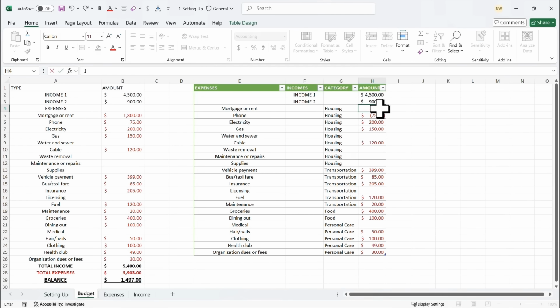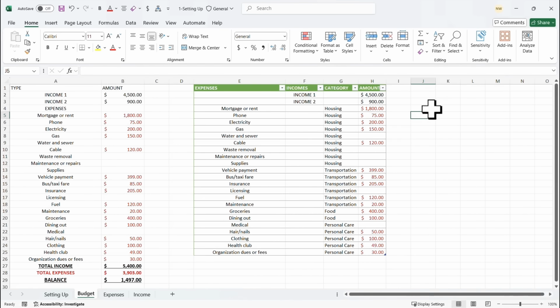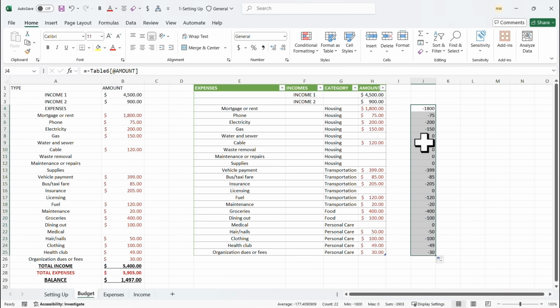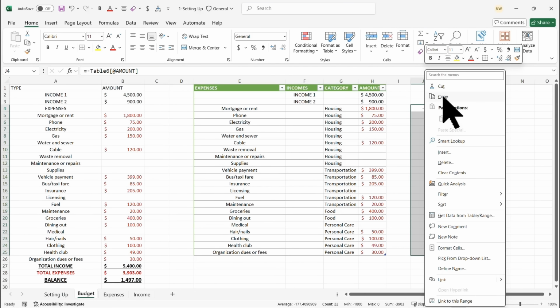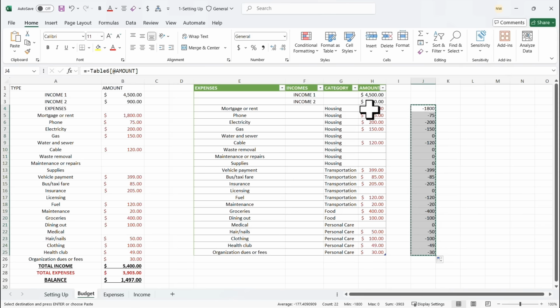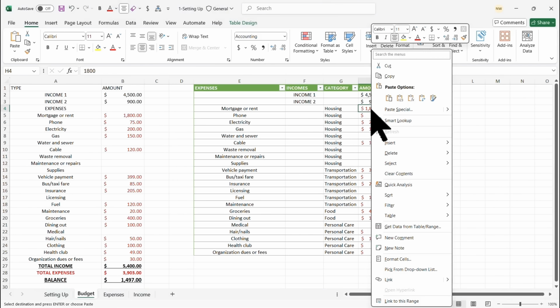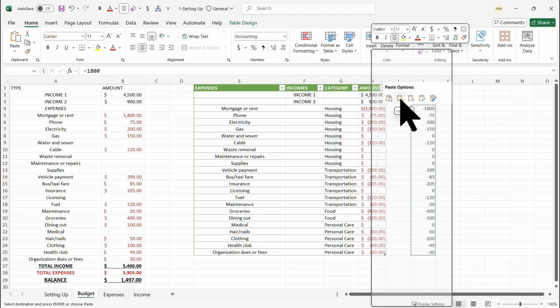Let me reset this first though. So I can say equal, go ahead and convert this to a negative value. I'll click on that cell, and if I press the enter key, we can see it gives me the negative here. Now I can grab the fill handle, and it's going to convert all of those into negatives for me. Now I can copy those values to the clipboard, and I'm going to paste the values to overwrite those.